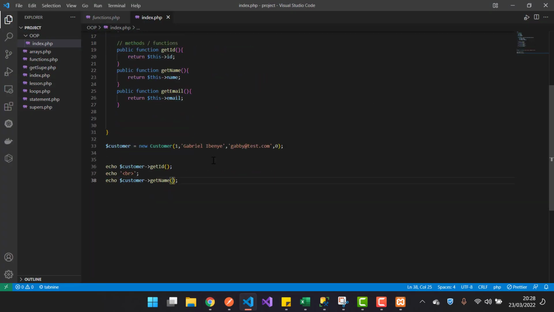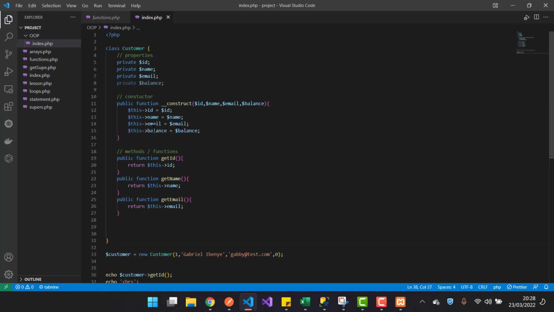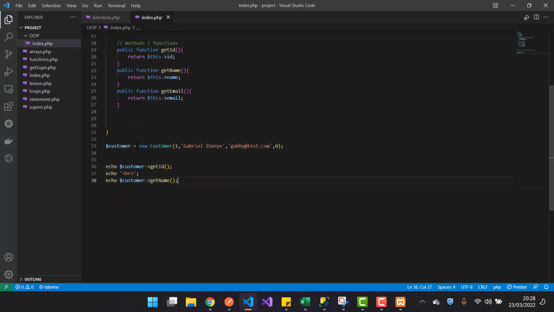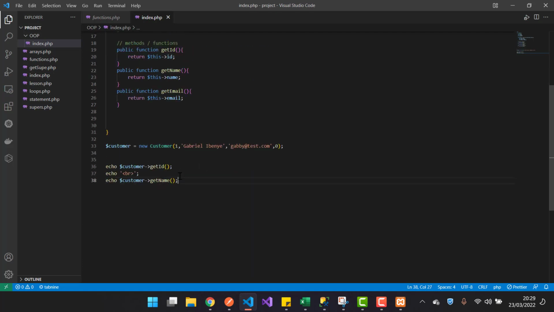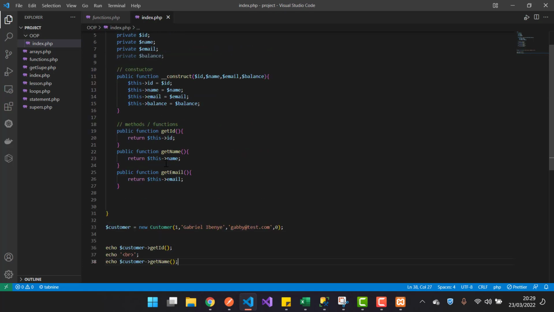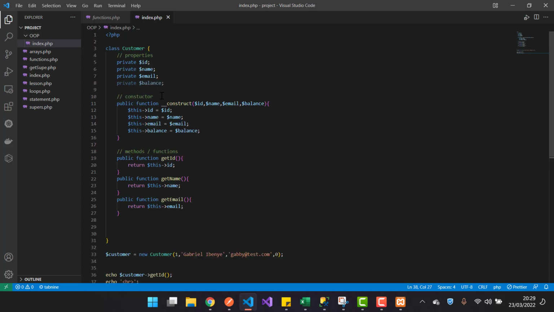Now that is methods, the use of methods in classes. Okay. So that is all for methods and classes. So let us go to abstract classes. Oh no, let us go to inheritance.